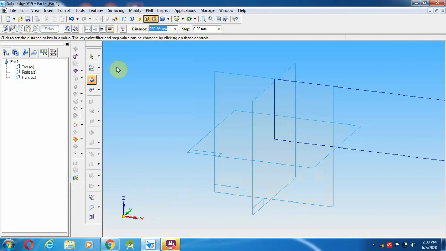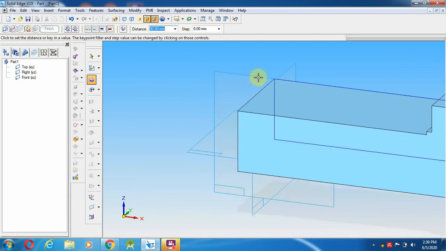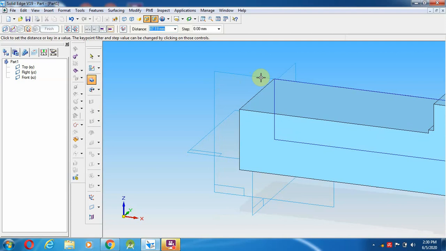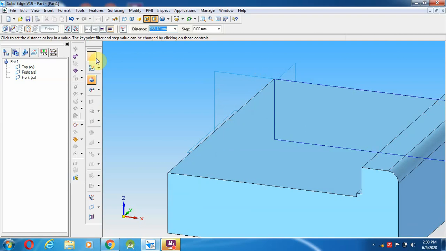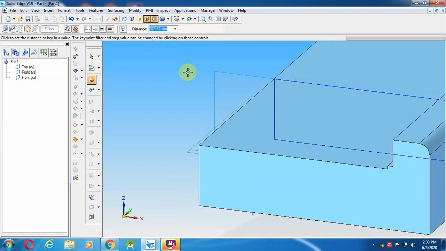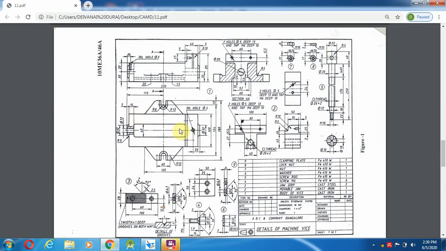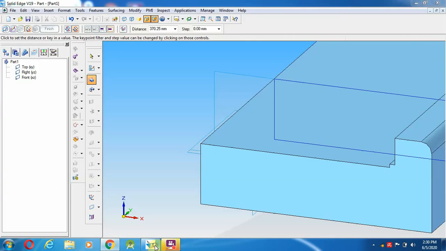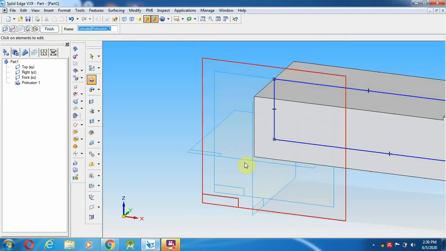So return. I am going to keep this plane in the middle, and with the help of that, I am going to extend the component on both sides. So go over here, let's call it symmetric extent. What is the depth? We will see it in the top view. That is the 100 mm depth. So the 100 mm depth I am going to give: 100, enter.